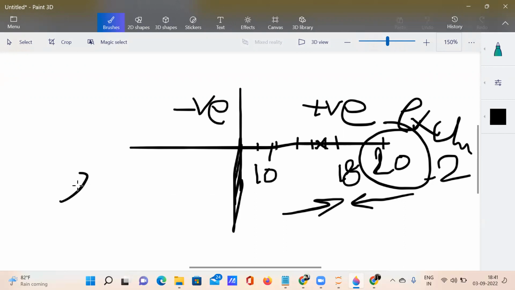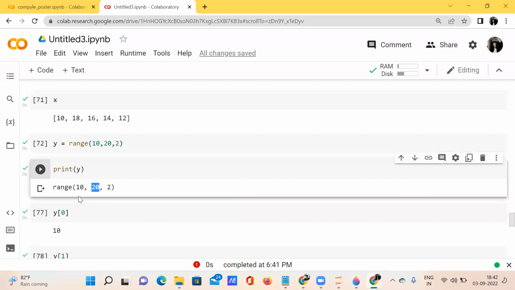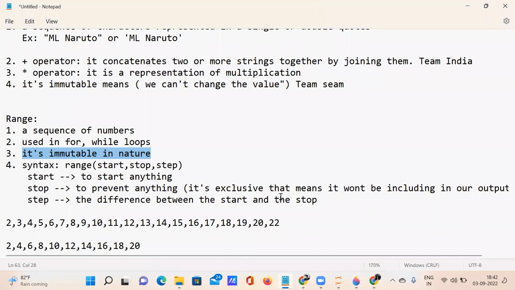Why? Because we are saying the step value is equal to 2 plus 2. So till 18 we are getting the output. We won't be getting any 20 value. Why? Because it's an exclusive value. This is all. So yeah, that's all for the range function.